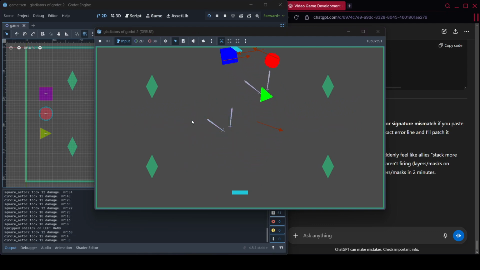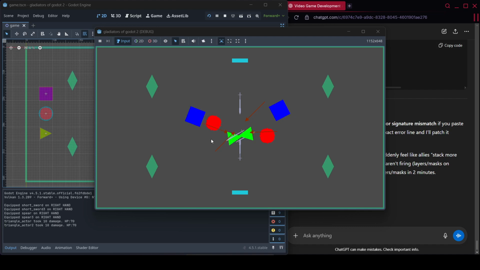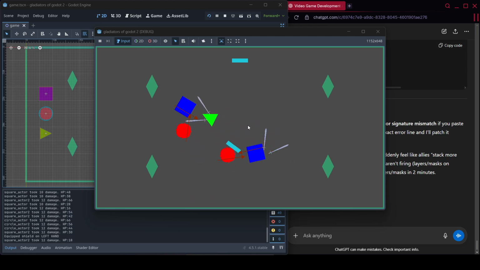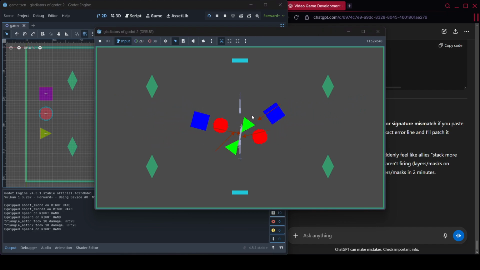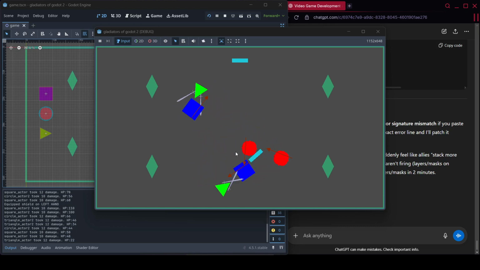By the way, I really like this. One of my crazy ideas is turning into reality, and I'm really happy about it. Just watching these shapes duke it out with stupid polygon weapons is amazing.